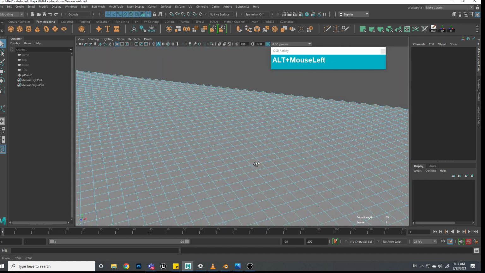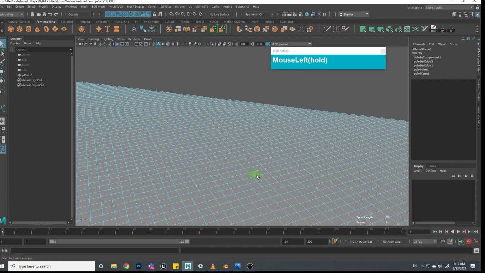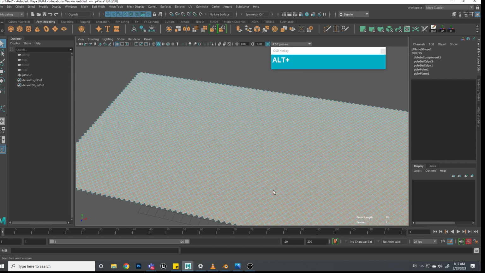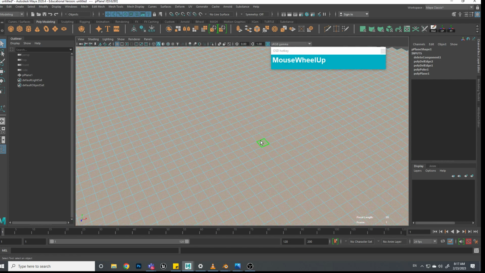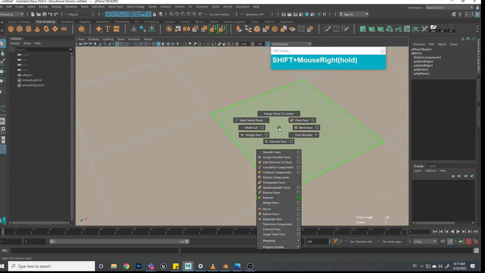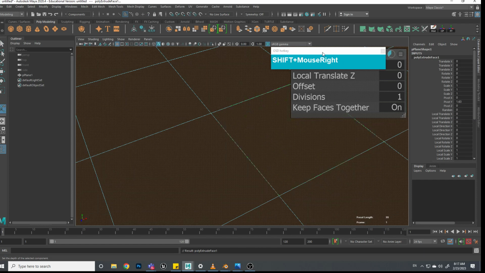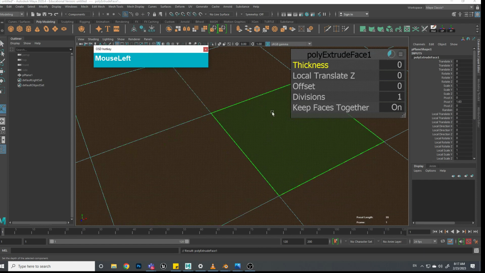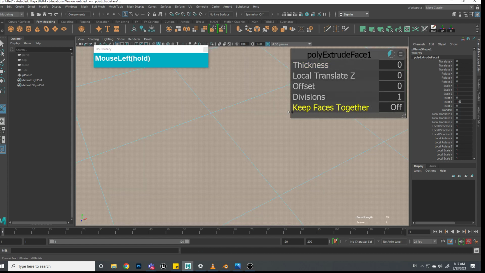So the next operation we want to do is to double click one face to select all the faces, then apply an extrude. Now for this extrude, you have to extrude just a little bit, just a tiny little bit. So shift right mouse click and extrude the face. Then we're going to use offset, right, to offset it inwards. Keep faces together should be off. So we want to offset it inwards just a tiny little bit.